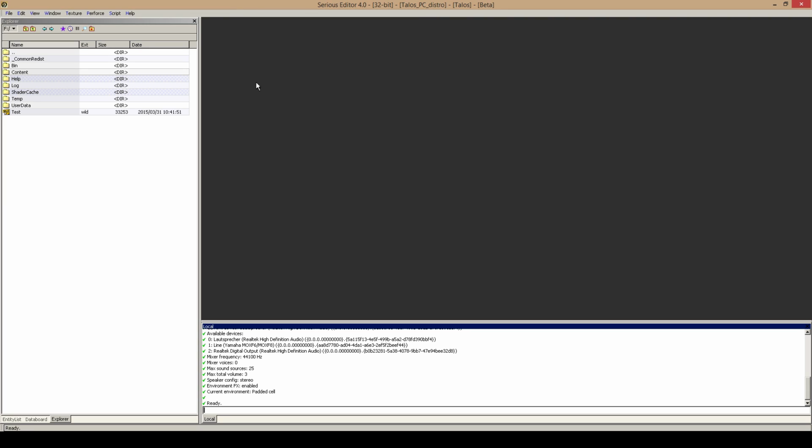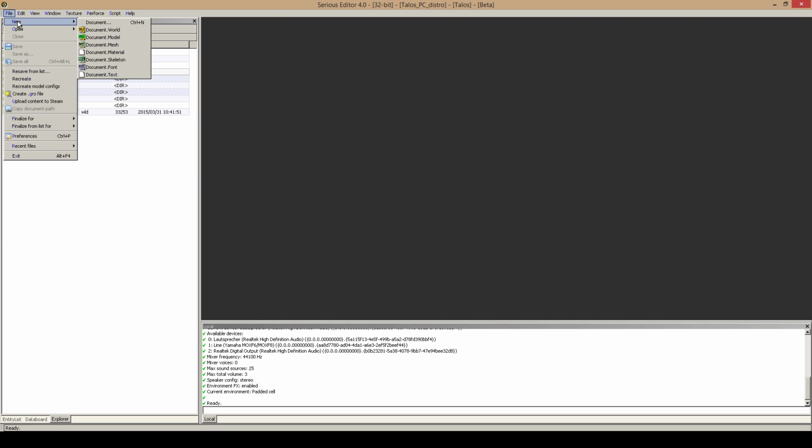And then this big gray box is unfilled because we have not loaded any project so far. And this is the first thing we do. So click on File, New, and then you click Document.World.